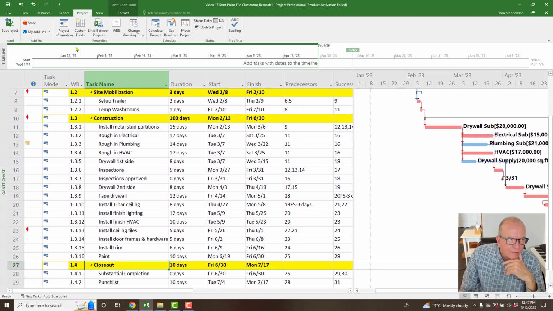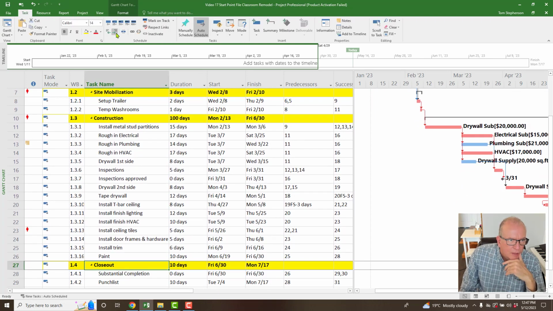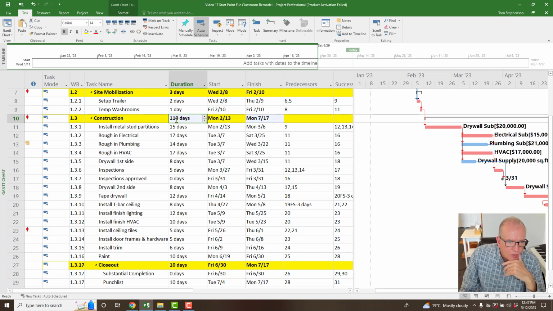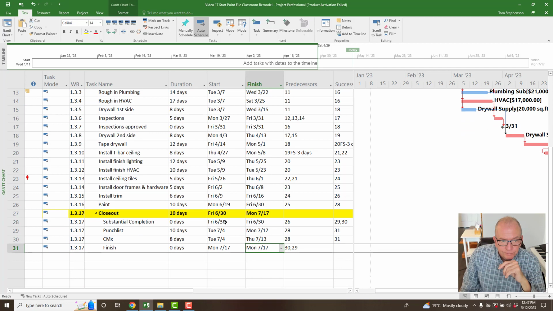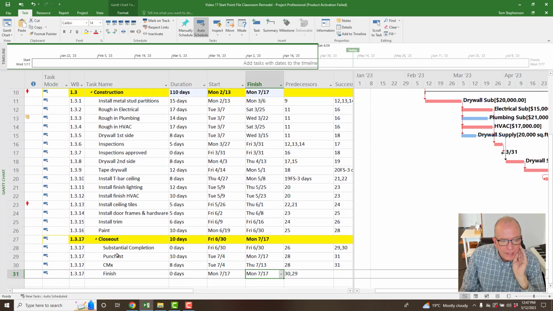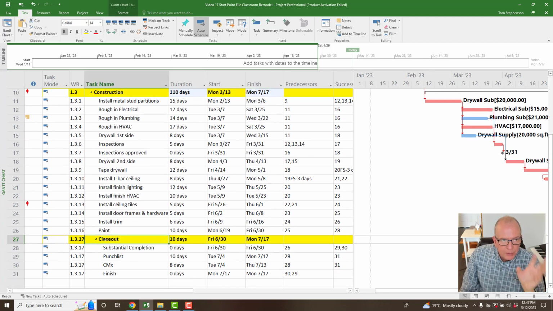I could indent, say, this one here, closeout, and now it's under construction, so it's gone to 110 days. So this 10 days is counted in here. And remember, this is from your first working day to your last working day, and now it's going from here to here. Yeah, but I don't want that. I want my heading to be closeout to be separate because I'm deeming it to be significant. So I just got to outdent that. Now this is back to 100.